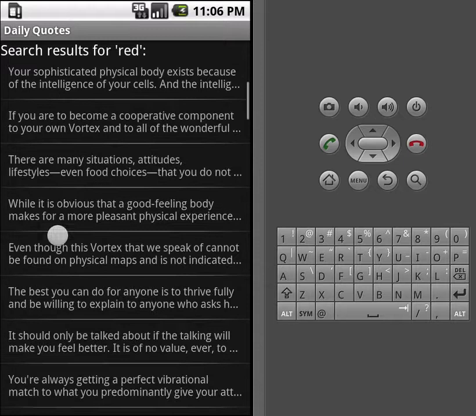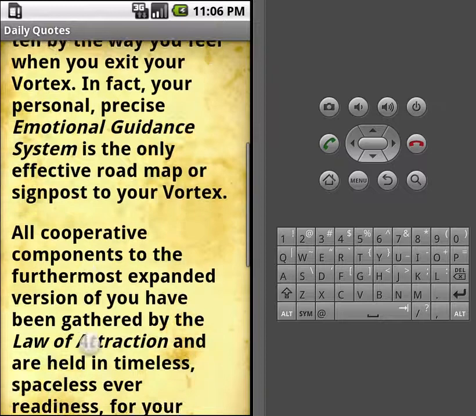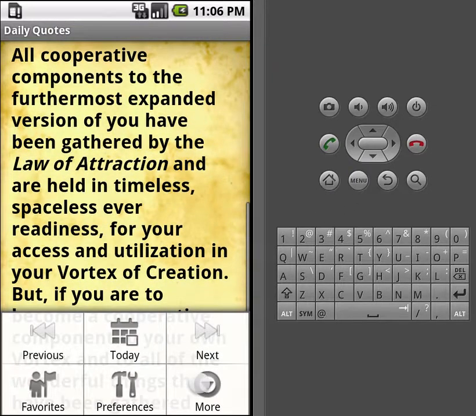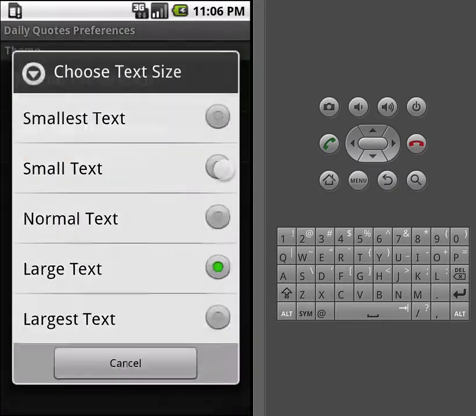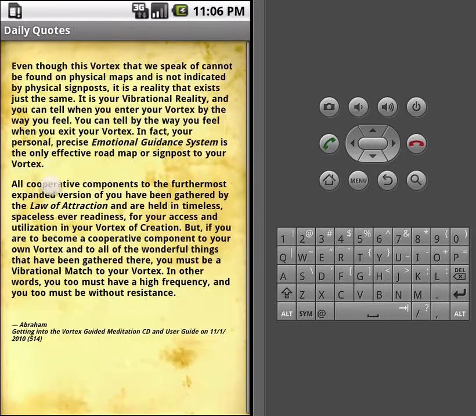You can cycle through these. You see the first 2 lines. Let's say you want to read this particular quote, even though this vortex that we speak of, etc., etc. And you'll go back here to the screen. Now you'll see that the quote is going off the end of the screen. So let's say we want to go for a smaller size text, we just go in here, pick the small size, and voila. The whole text fits very nicely now.